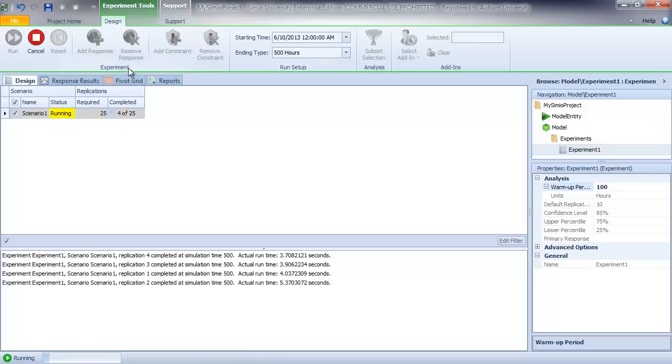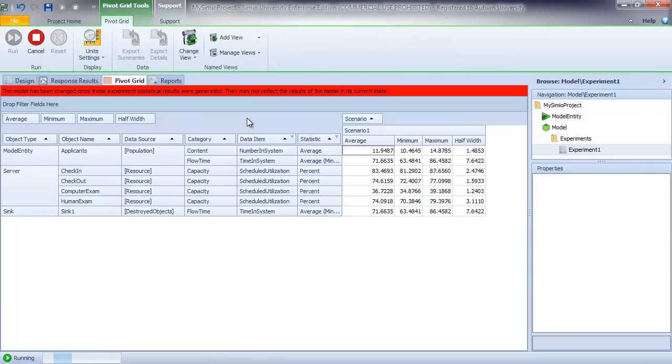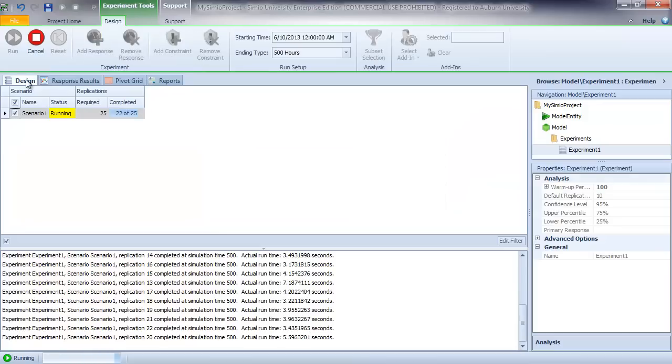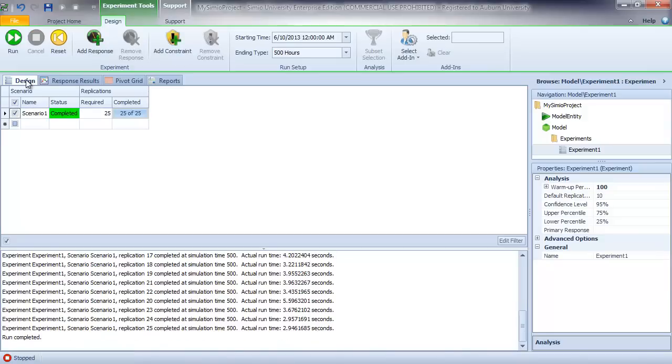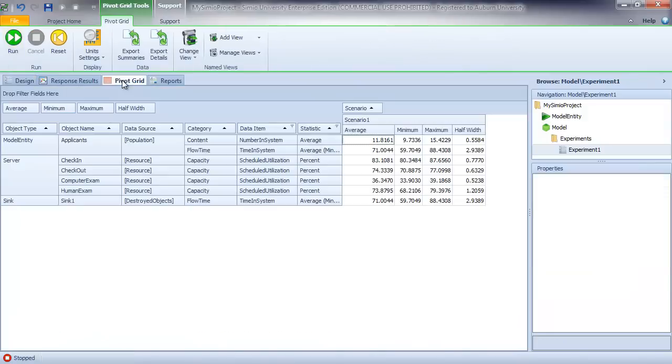And again, as the replications run, we can watch the pivot grid, and you can watch the values change. And so now, in addition to the average values that we saw from our single replication, we have the confidence interval half-width values that give us information about the sampling error. So go back to the design, complete our 25 replications, and then go back to the pivot grid, and we can see the actual changes in values are roughly in line with what our expectation was.